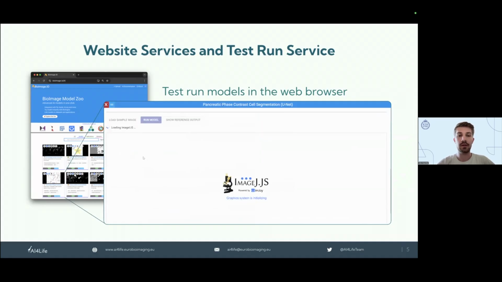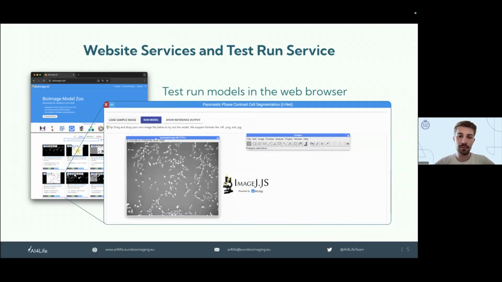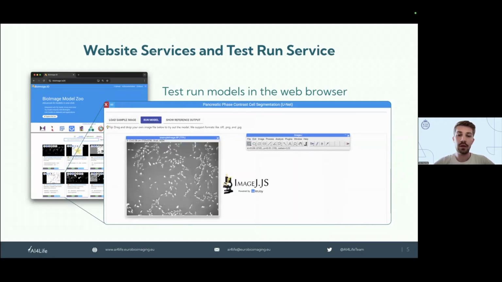You can click Run Model. This will initiate an ImageJ.js session. We have this example image. You click Run Model, and it will send it to the Bioengine. The Bioengine will run the model, and then send the result back to you.